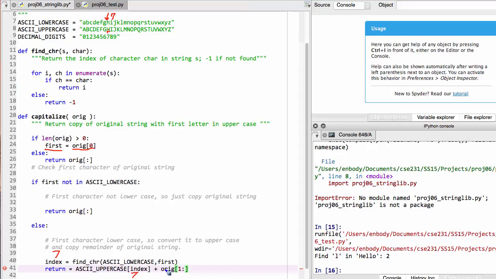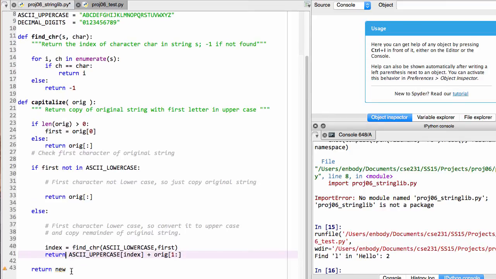Now I see that I've got a little error message here, and that's because I said return equals, and what I want to do is just return the string that I got. I no longer need this return new, and there is a capitalize. And let's give this a try.